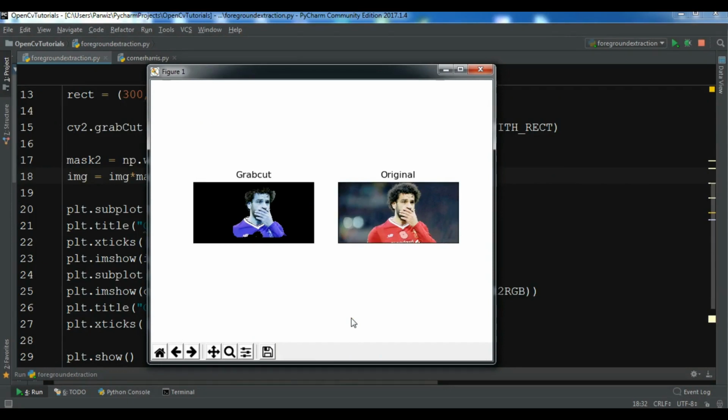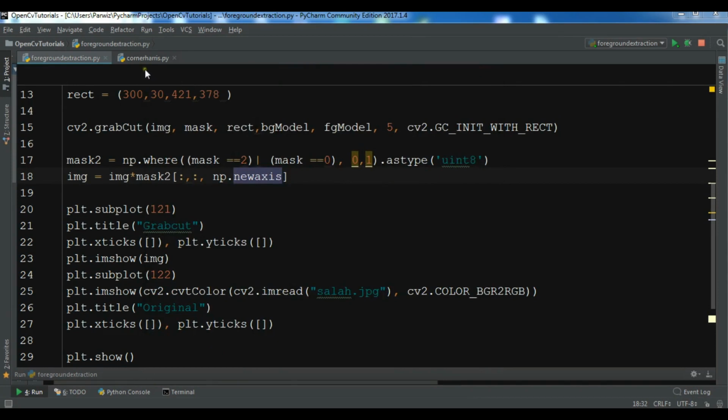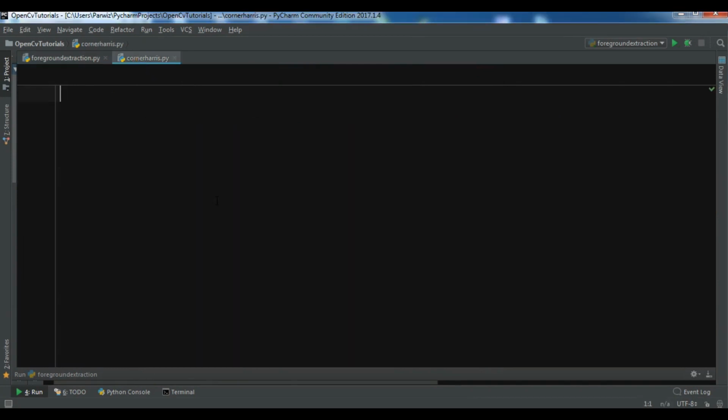So in the previous video we created a simple example of foreground extraction using the GrabCut algorithm. This is from the previous video. In this video I'm going to show you how you can do corner detection using the CornerHarris algorithm. It's also called feature detection. In feature detection we can detect corners or blobs like this.